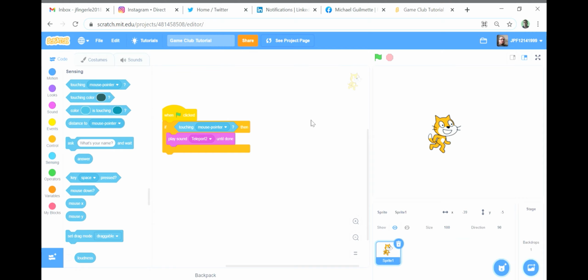The next option is touching color, so that instead of waiting for the sprite to touch a specific object before executing the rest of the code, it will wait for it to touch a color. And you can specify any hue, saturation, and value you like. Note that it is very sensitive to very small differences in saturation, value, or hue here. So it will have to be exact in order for it to register as touching.